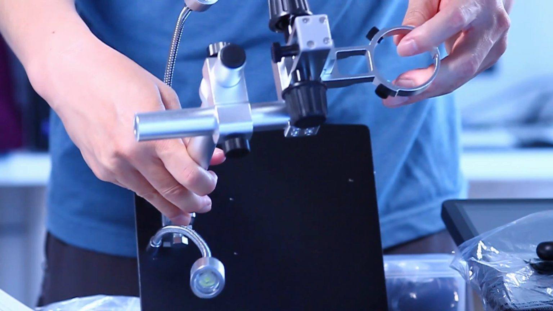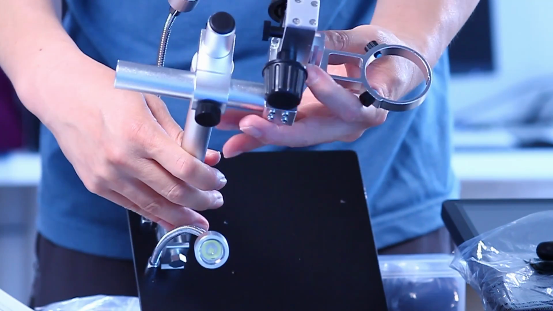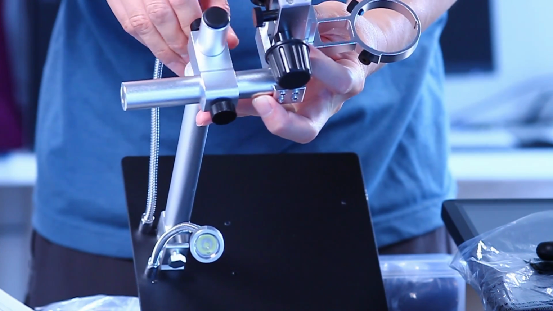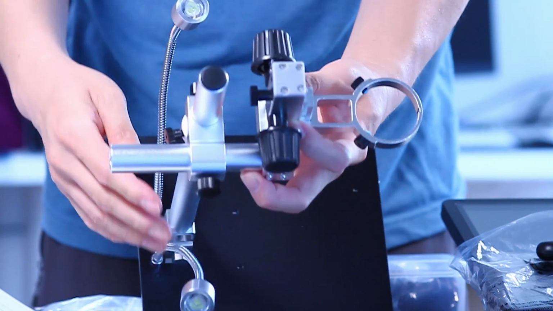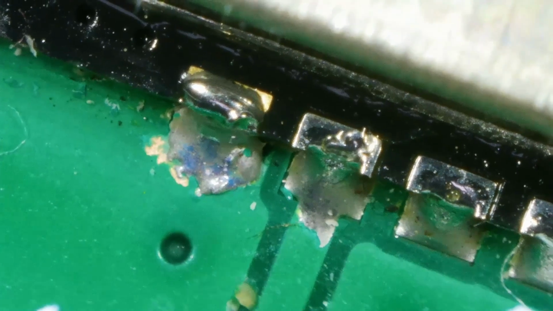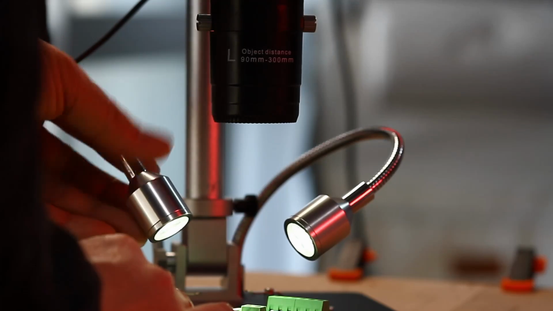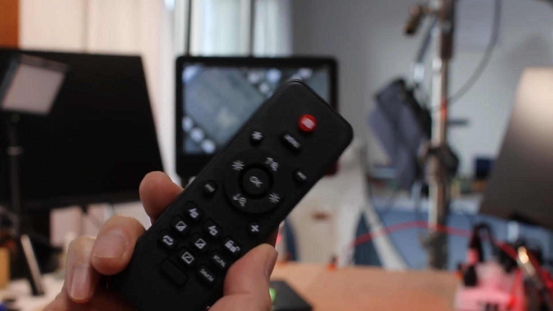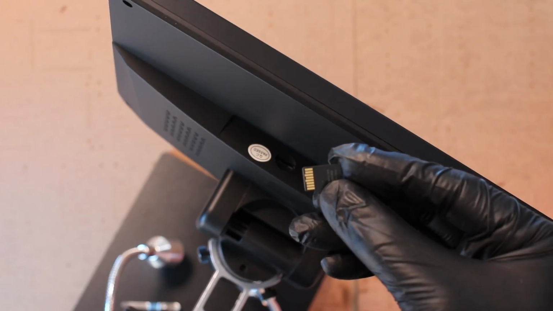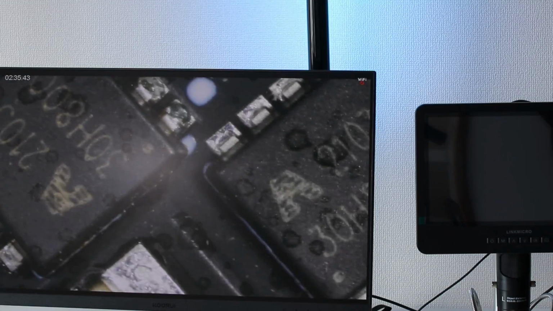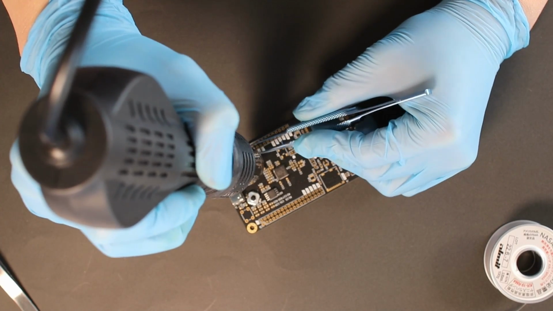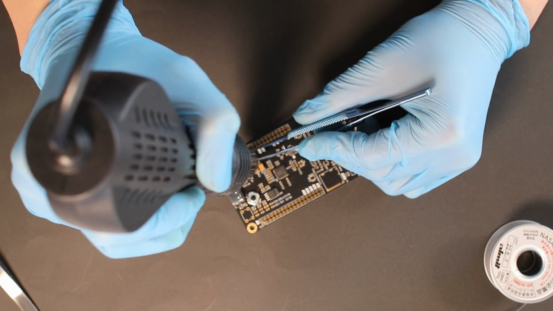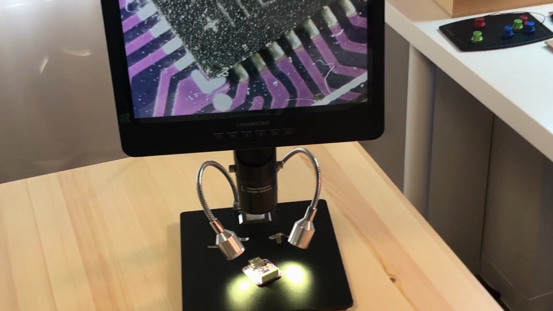The LINKMICRO LM249MS digital microscope is going to be an integral part of my workflow. Its impressive magnification, top-notch image quality, adjustable lighting, user-friendly controls, the ability to capture media, and the ability to connect to external monitors make it super handy and valuable for anyone serious about soldering and PCB inspection.